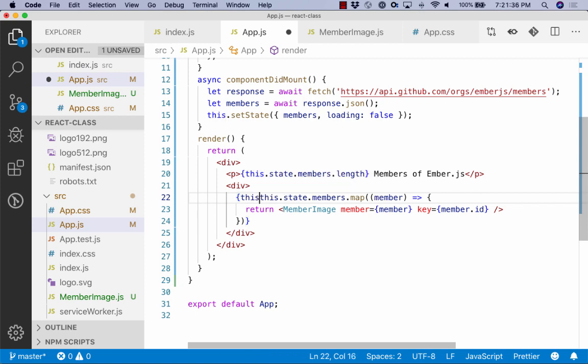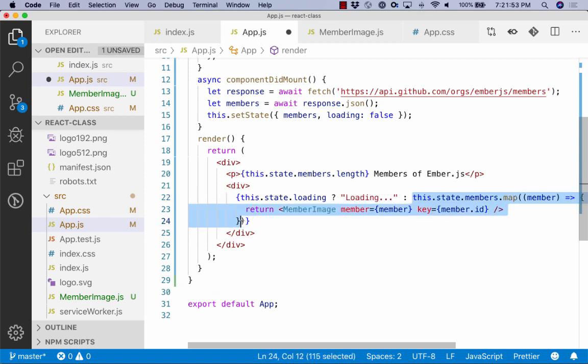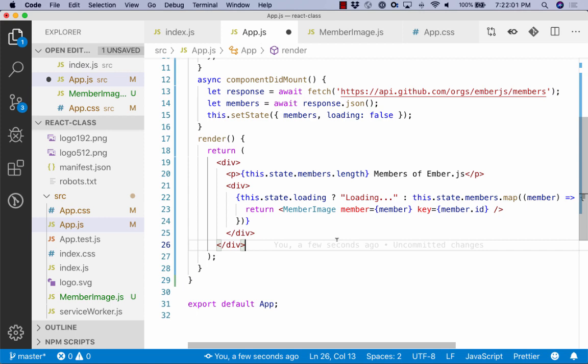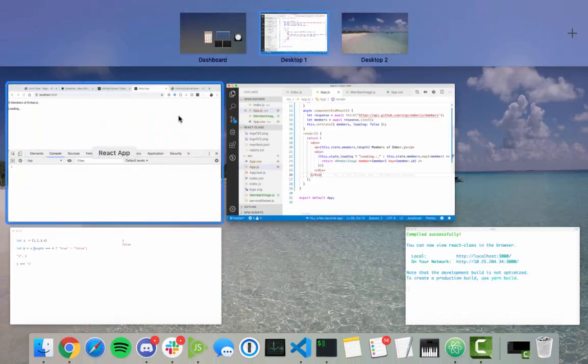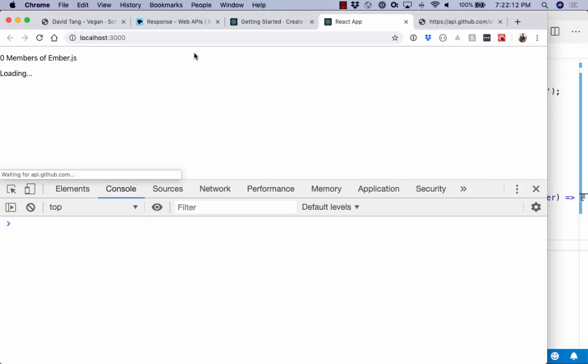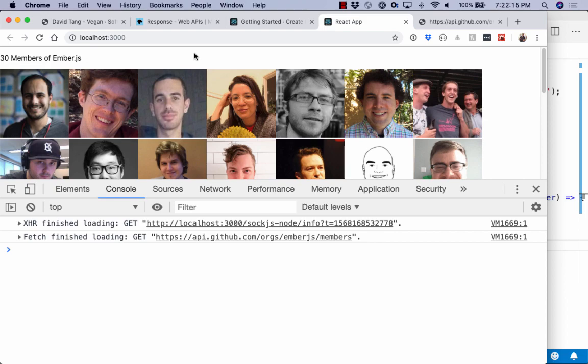So what we're going to say is this.state.loading and then a question mark. And then we'll show some text that says loading. Otherwise, we'll go ahead and do this stuff. So if I save this and then go back to the page and refresh, you can see you get the loading... and then it renders.